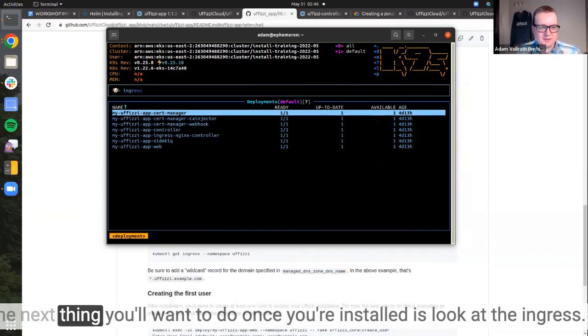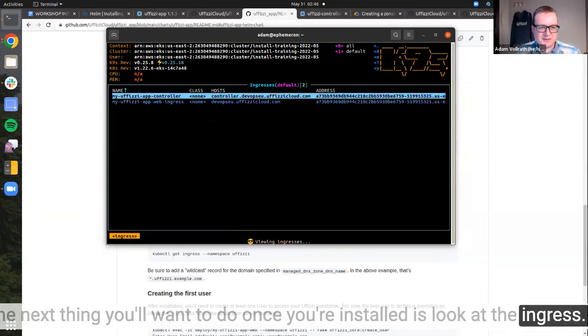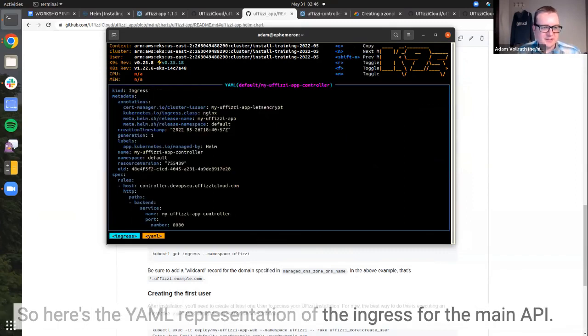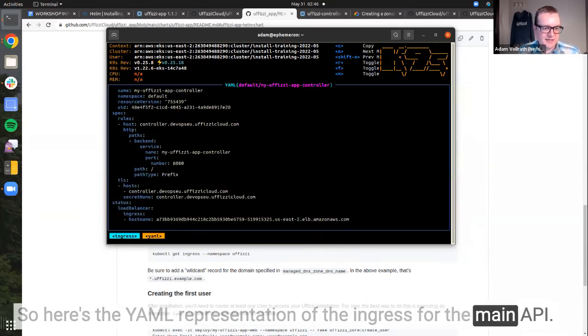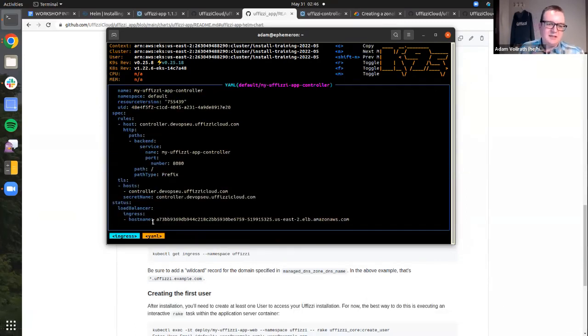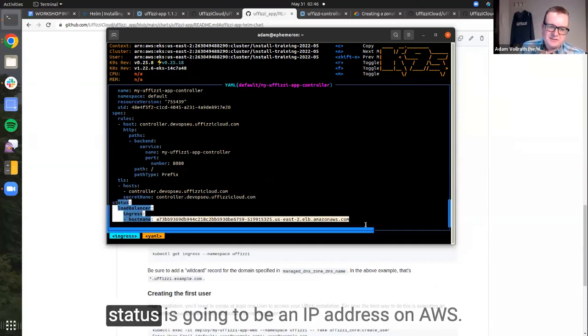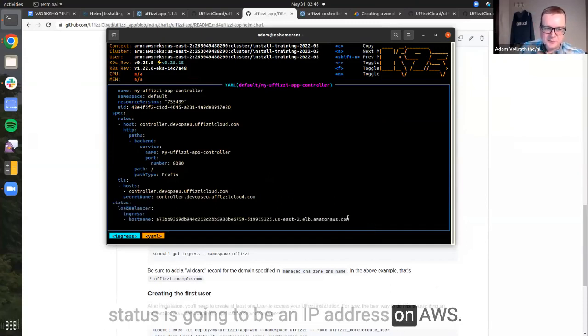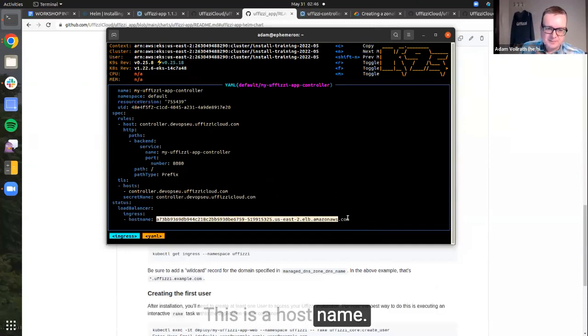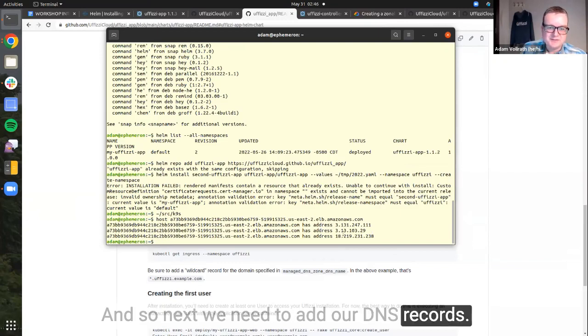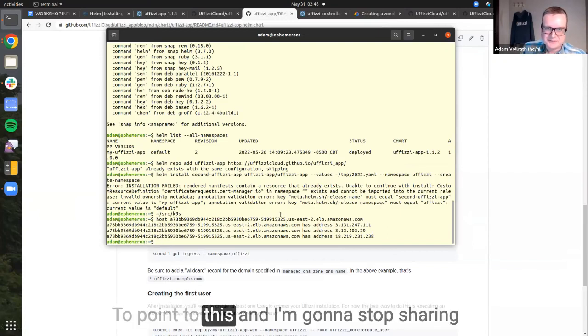The next thing you'll want to do once you're installed is look at the ingresses. So here's the YAML representation of the ingress for the main API. If you're on Google or Azure, the load balancer status is going to be an IP address. On AWS, this is a host name. And so next we need to add our DNS records to point to this.